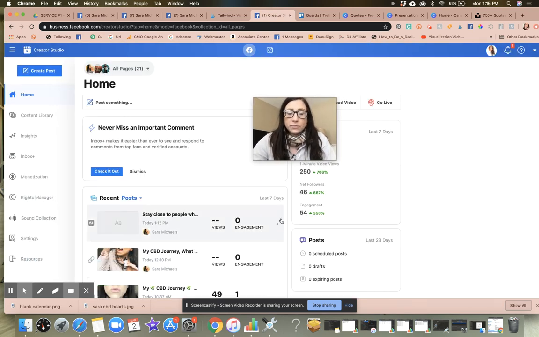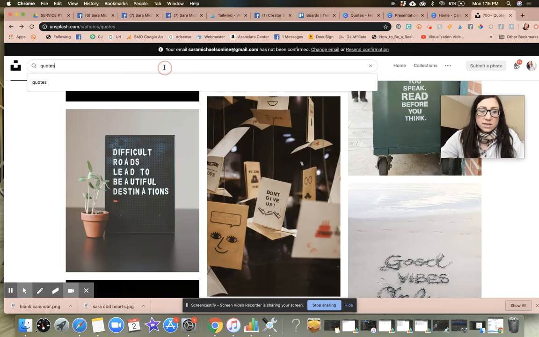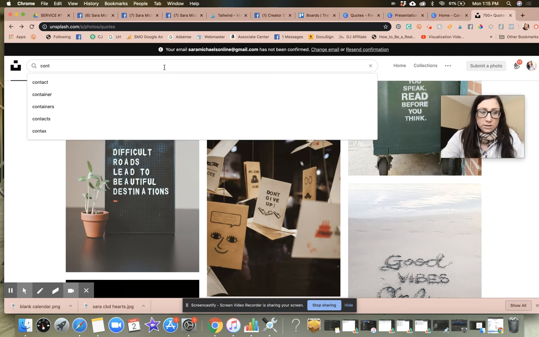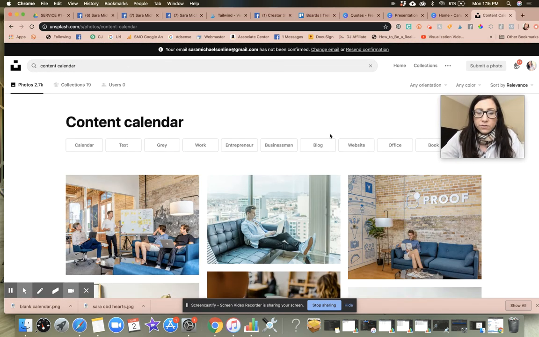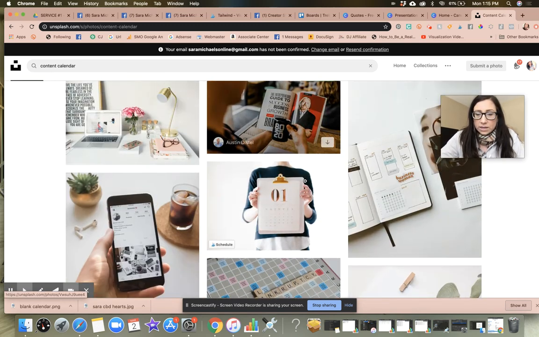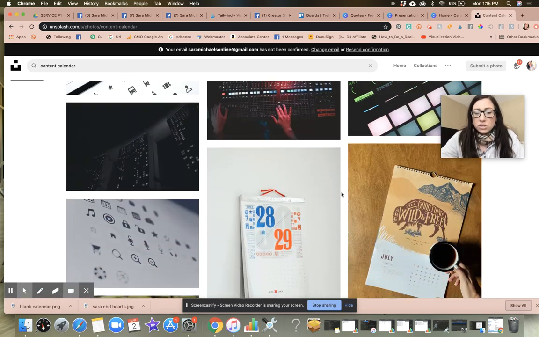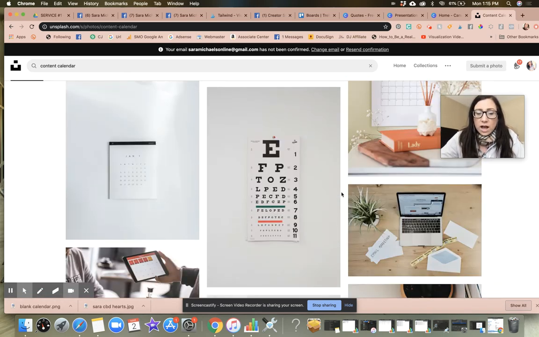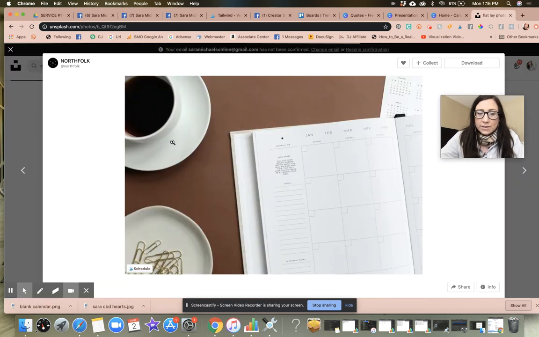Awesome. Okay, now another thing I can do, since I know that this week's content, I'm going to be talking about creating a content calendar for your business. I'm going to go ahead and pick out some of these images that are relating to a content calendar. Okay, so I like this one.